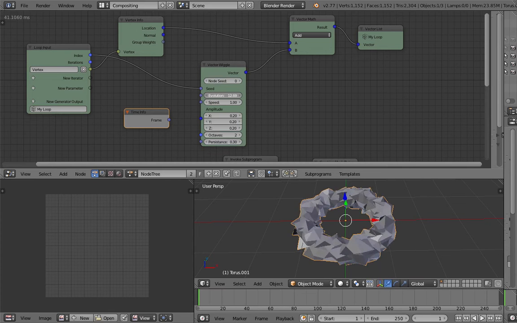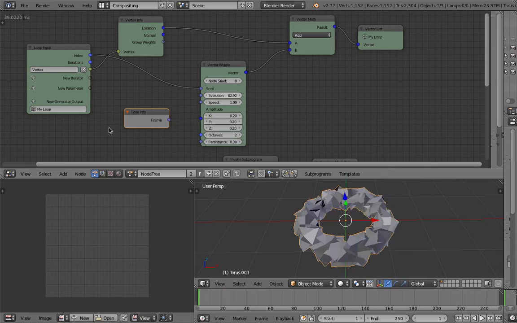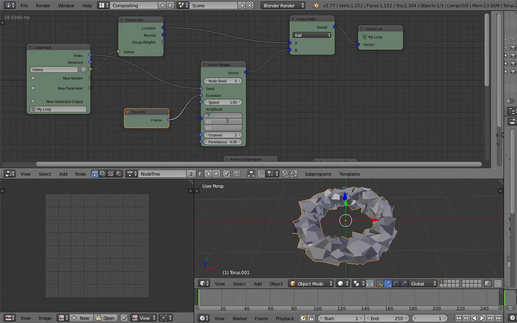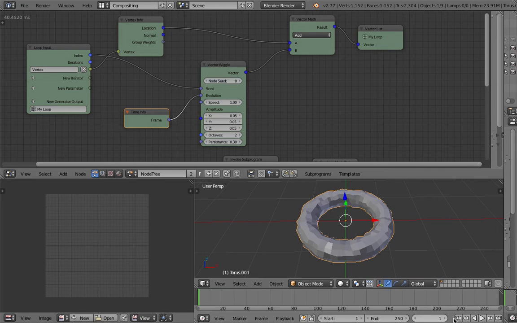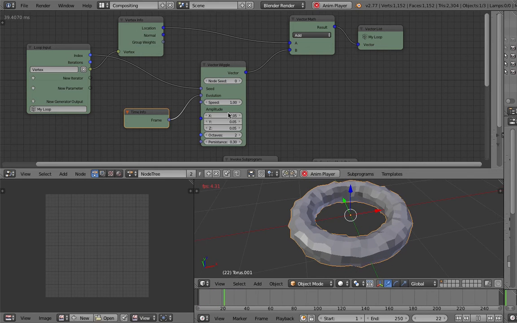With the time plugged into the evolutions, we will have something that's kind of wiggling. It doesn't need to wiggle too much, like 0.05 is probably enough. And you can play back. Increase the speed like 5.